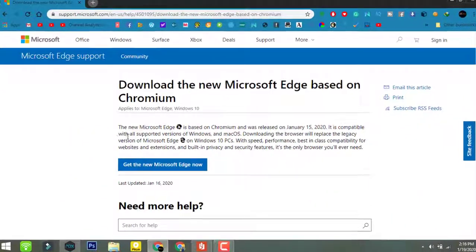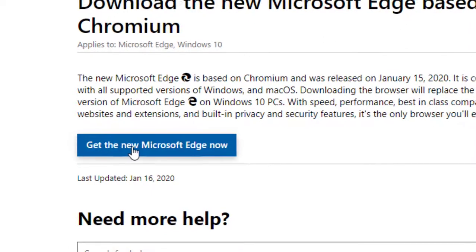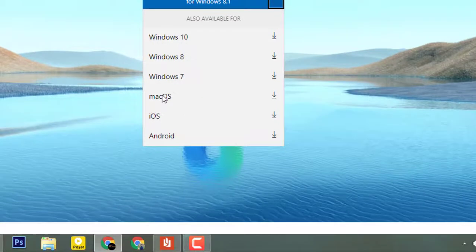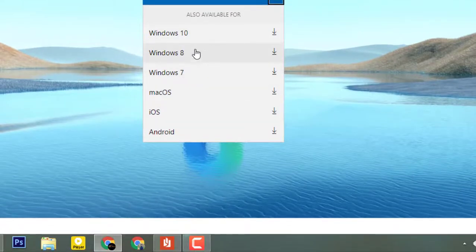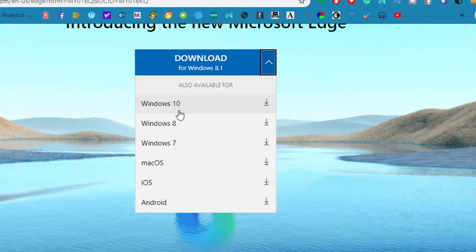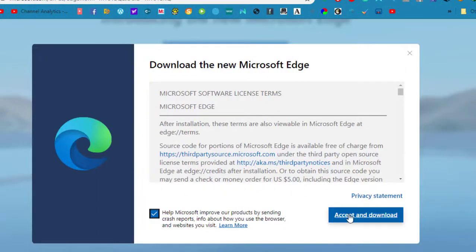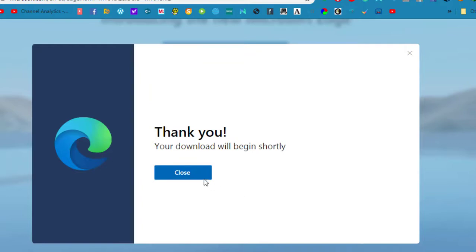Now let's jump into how to download and install. I have a link in the description, just copy that, and once you are here, you have to select whatever operating system you are using. As I am using Windows 8, I'm gonna click this, accept and download. The file will be downloaded.